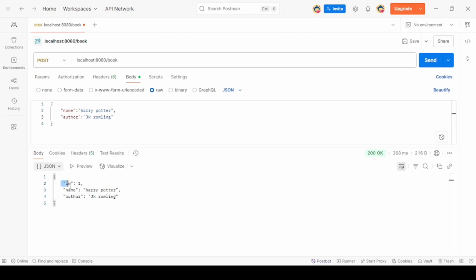See, it has provided us the book object with ID generated automatically as 1. Okay, again I will modify it. I will add one more book, and here I will do J.R.R. Tolkien and send, ID 2, right? It has successfully saved it.